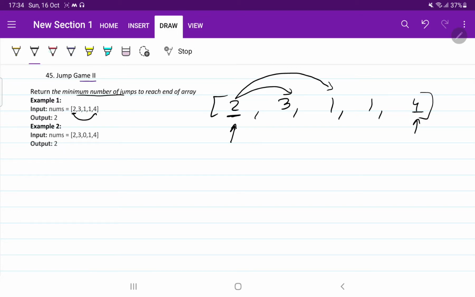So what I will do is consider this as one level. Let's say this is the yellow level, this is level 0, and this is the first level. In the first level we can reach a maximum up to 1, this position. Now from this first level, I will try to search what is the maximum range that I can jump to.